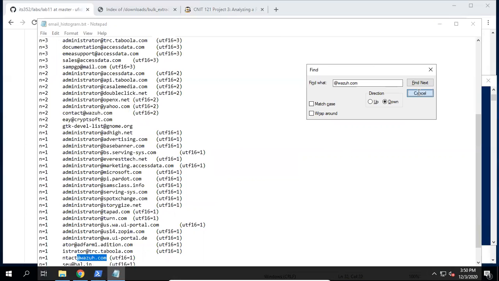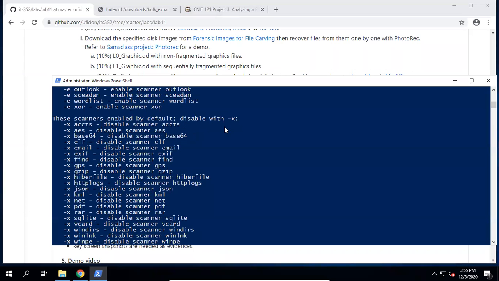During the demo, I think I made a mistake when I explained the word list. Yeah, this word list. We need to check the help, see what the word list is. It's not the file we used to save the extracted words. Bulk extractor, and type help to have a look about the word list. The scanner is enabled by default, which means that a word list here is to enable scanner word list.